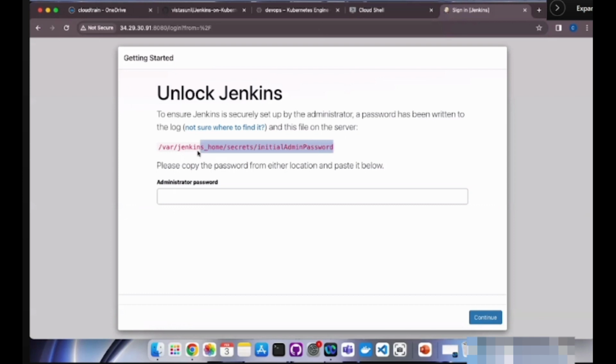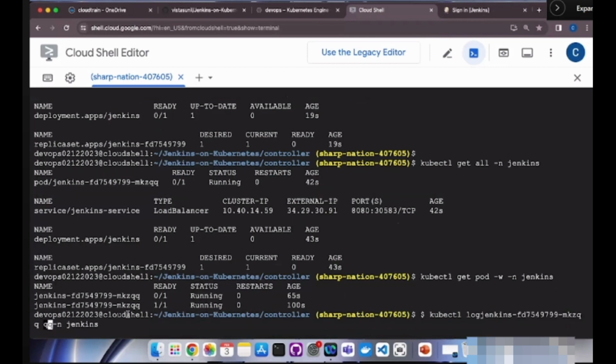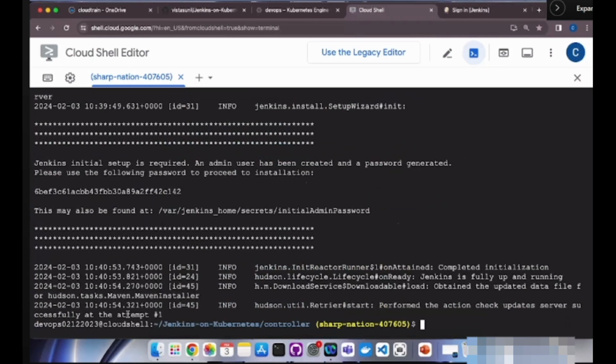It is in this file. So either you can go into the container, get this file and get the password, or you can also check the Jenkins pod log. How can we check logs? You can just do kubectl logs and the pod name. This is the pod name provided here. And you can see this is the log you can check here. And this is already dumping the password here that you can copy, or you can go into the container and cat it here. Anyway, it will work.